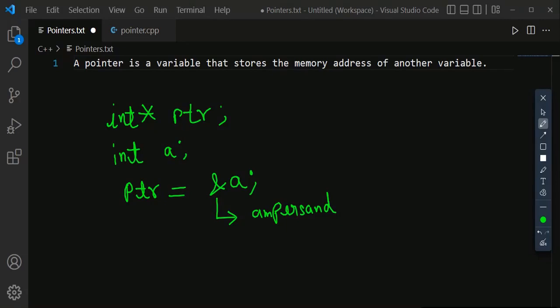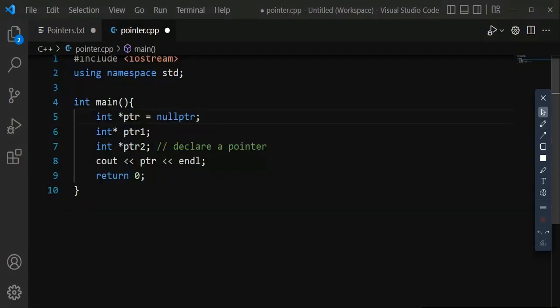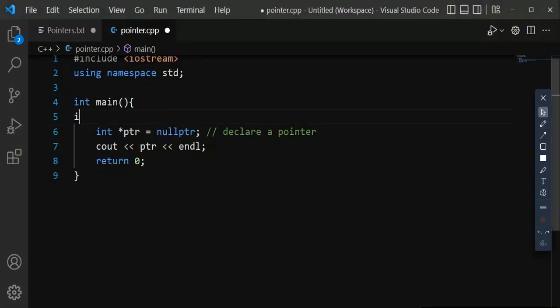We also call this sign the address of operator. Okay, now let us see this in program. So remove all this. Take a variable int a equals 10, and remove this nullptr also. And store the address of a.